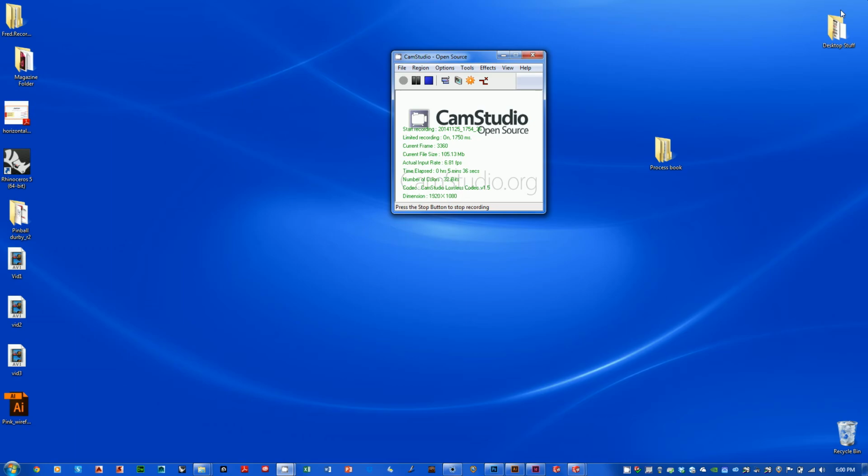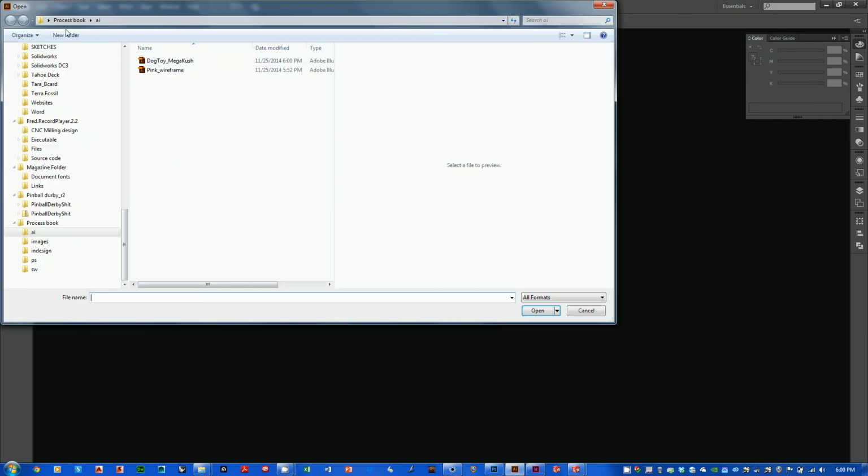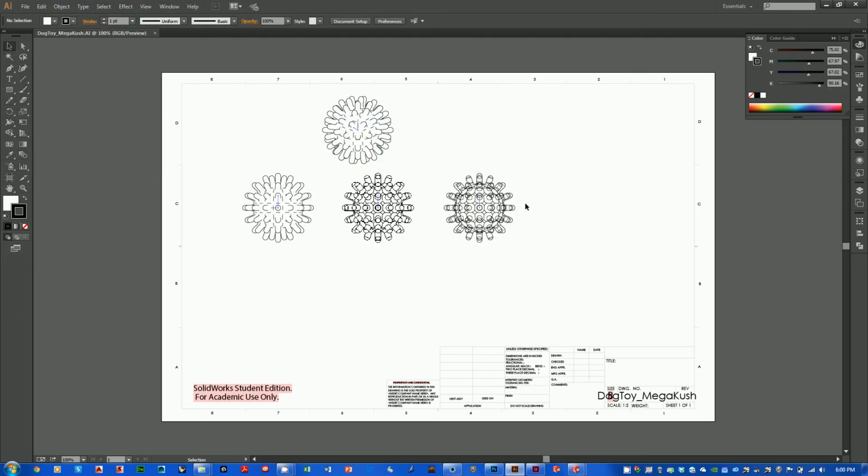Wonderful. So now let's skip over to Illustrator. We're going to go Illustrator Open. We're going to go to the AI file. We're already there. We're going to go to the file we just made in SolidWorks, and we're going to go to Open, and we're going to get that out of our way, and we're going to take a look. Now here is our drawing file inside of Illustrator.